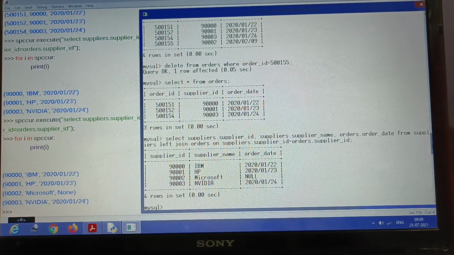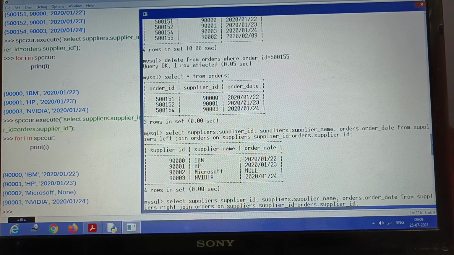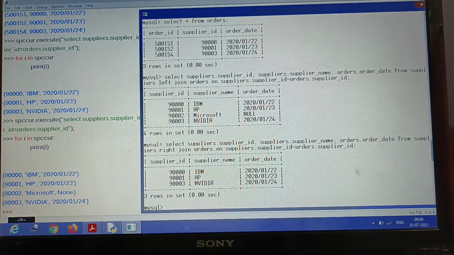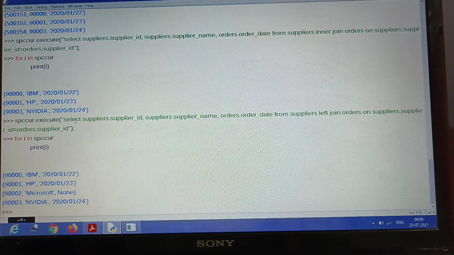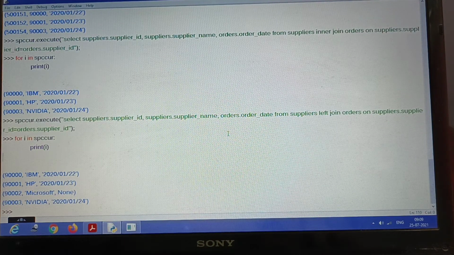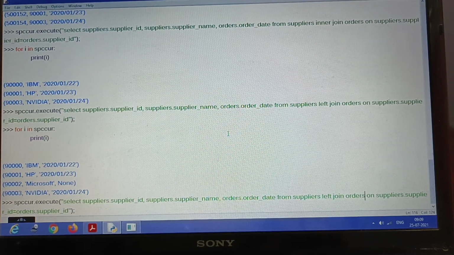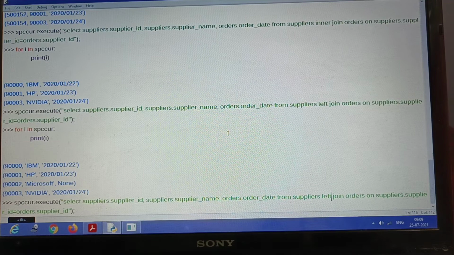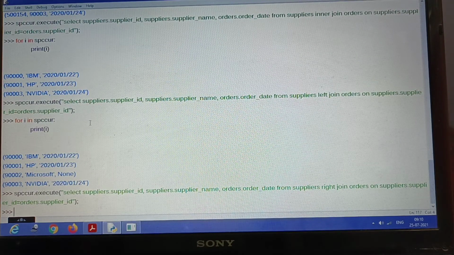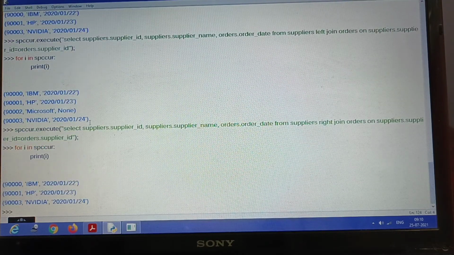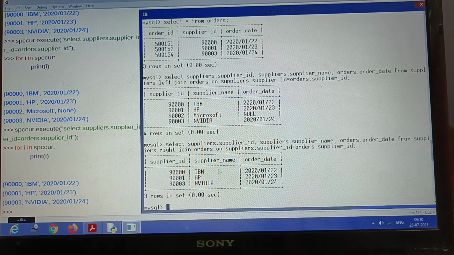And if I give the right join, then the 3 rows will come, and here also the same thing will come. So instead of the left join, I will be writing the right join now. The same rows will be displayed here also, and this is the command. You can see that the same output is coming here. You can compare the output side by side.